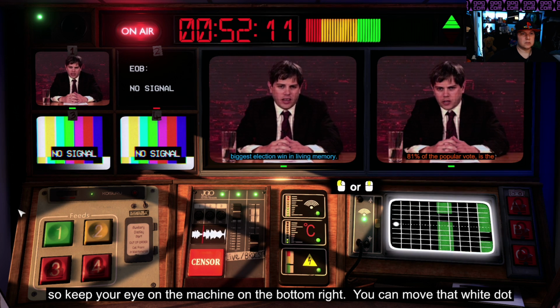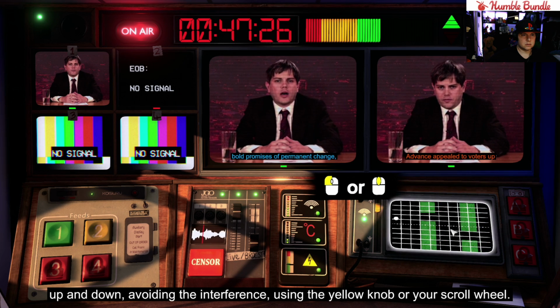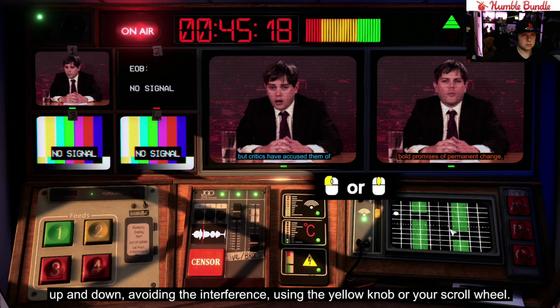Listen, mate, we often get a bit of interference around this time of night, so keep your eye on the machine on the bottom right. You can move that white dot up and down, avoiding the interference using the yellow knob or your scroll wheel.